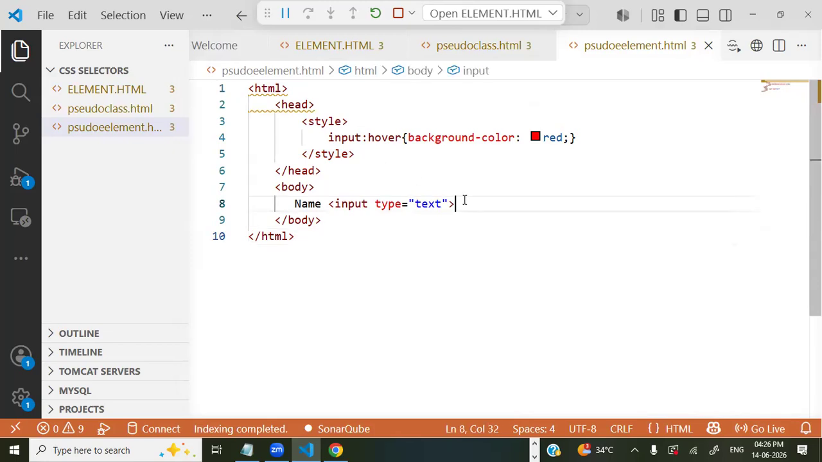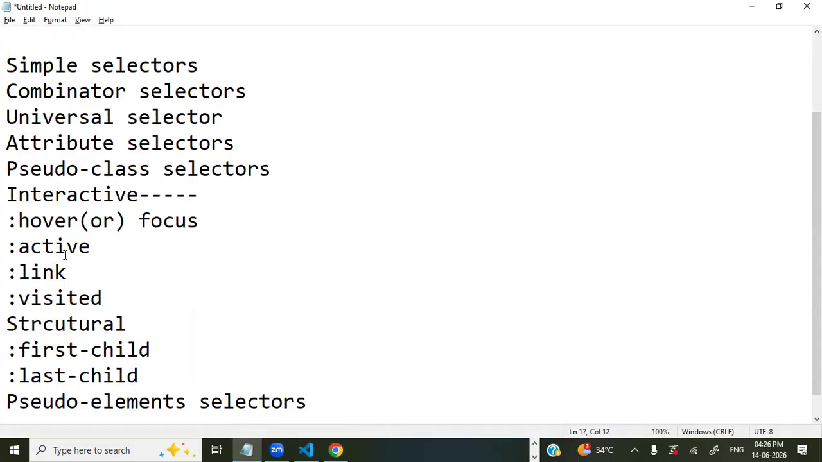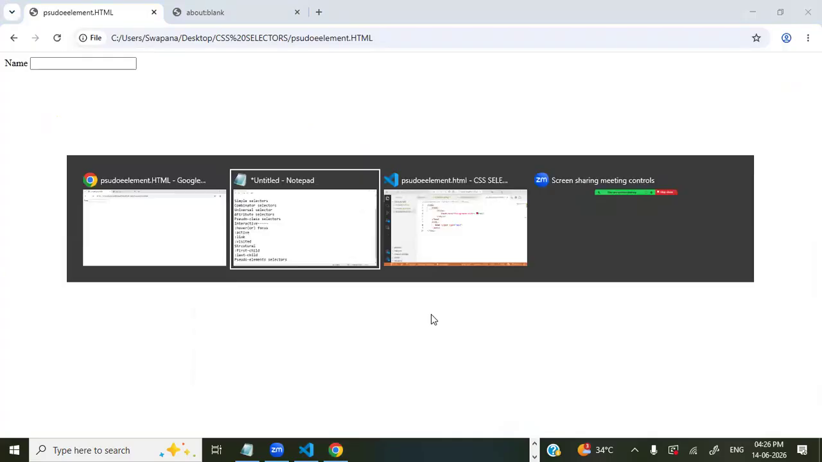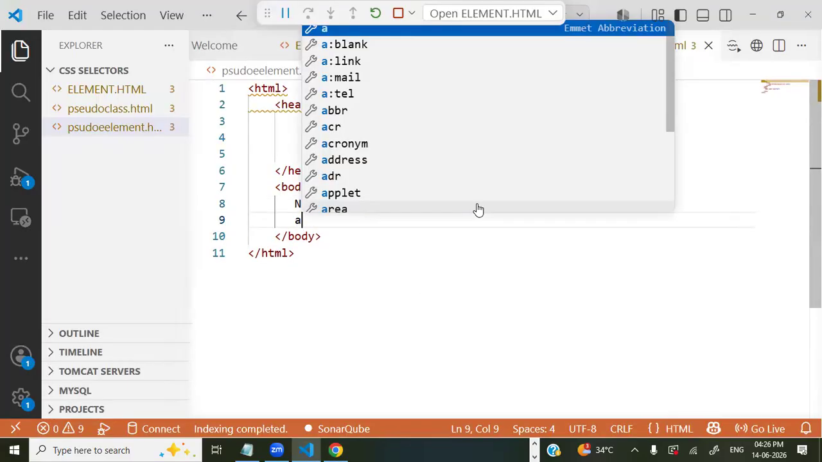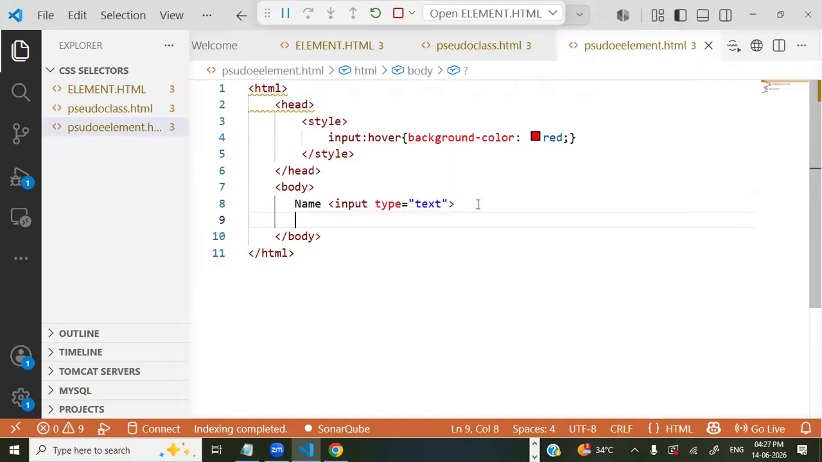Then what is the use of active, link and visited? These three are used for the anchor tag. Suppose here I have created one anchor tag. I have used an anchor tag with some href.